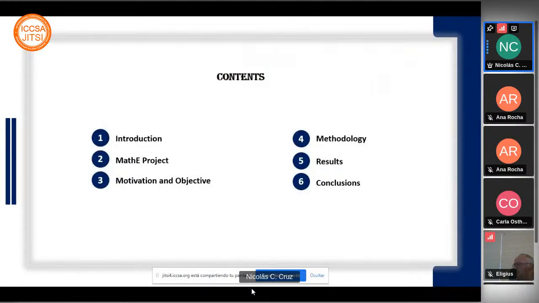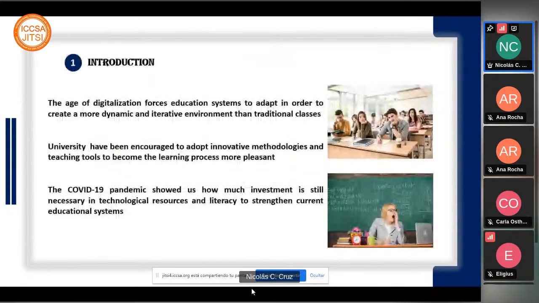My presentation is divided in 6 main points. First, I introduce the paper. Thereafter, I briefly present the MIT project, followed by the motivations and the main objective of this work, the methodology, that is the use of clustering algorithms to analyze the MIT database, the results achieved with this methodology, and the main conclusions.